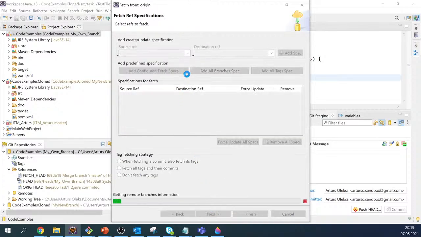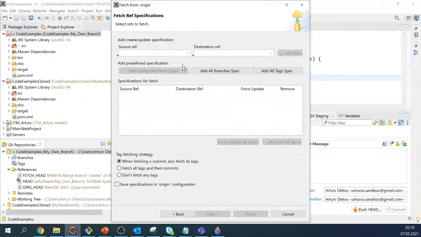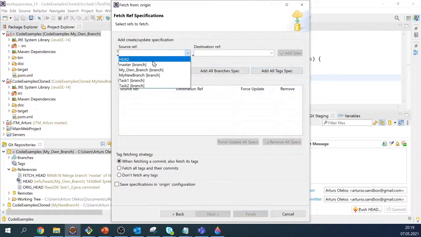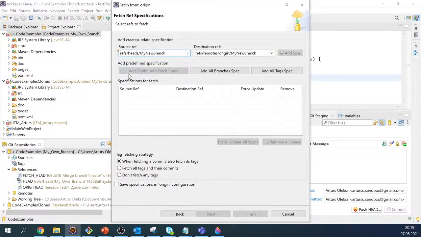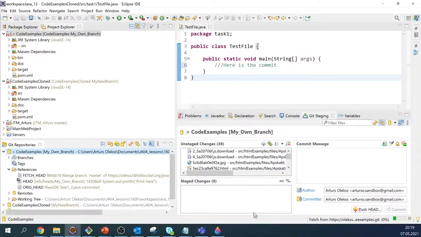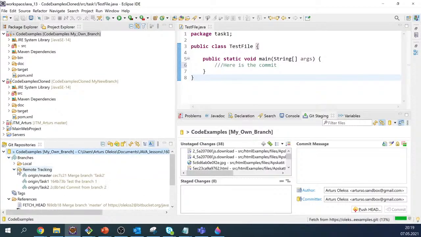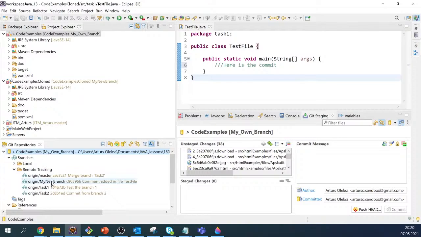Then you go here, and you just need to manually select the branch. So for example, let's say that's my new branch, and then I add it. Let's try to finish. Okay, and now you have this branch here. I'm really not sure why it does not work.